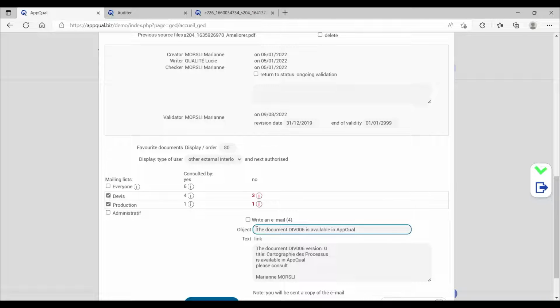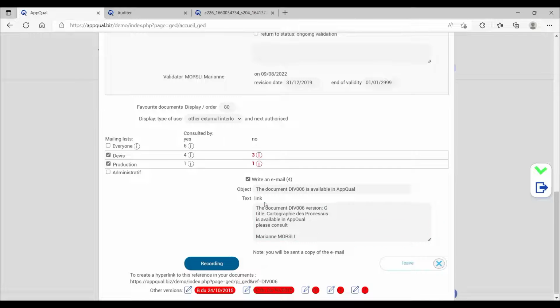I add the subject of the email, which is by default "the document DIV006 is available in AppQual", but you can modify it. In the text of the email, you will have a hyperlink that will allow you to go to the document in AppQual by clicking directly on the link. If AppQual is open on your computer, otherwise it will open AppQual and you will have to click on the link to display the document.